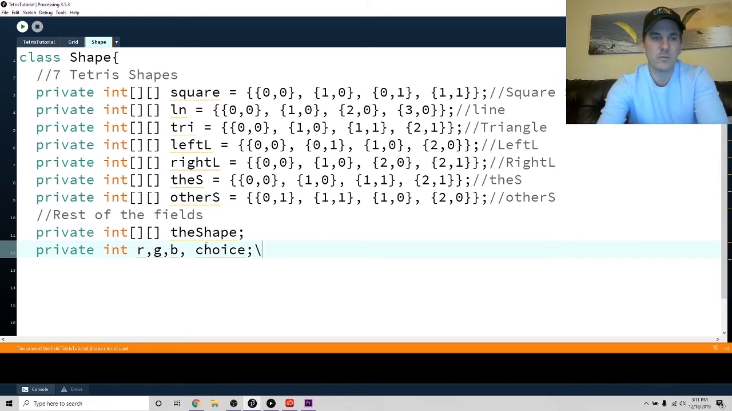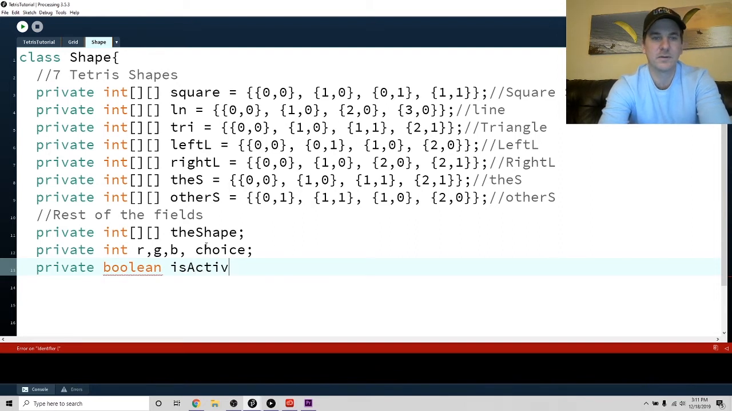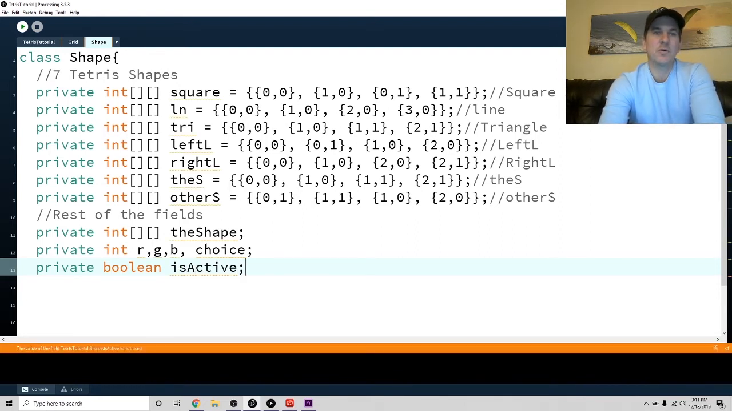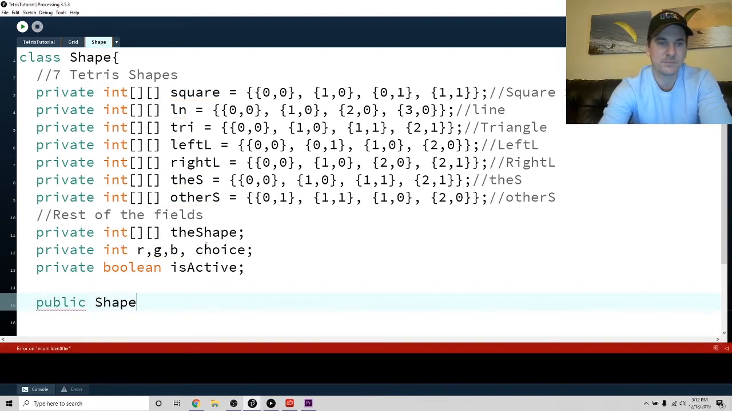Now one more thing I want to add is a private boolean, and I'm going to call this isActive. I'm probably going to add more later, but for now, for the first part of the build, we're just going to see if we can get these shapes and make sure that they're working correctly. So let's go ahead and write public Shape.